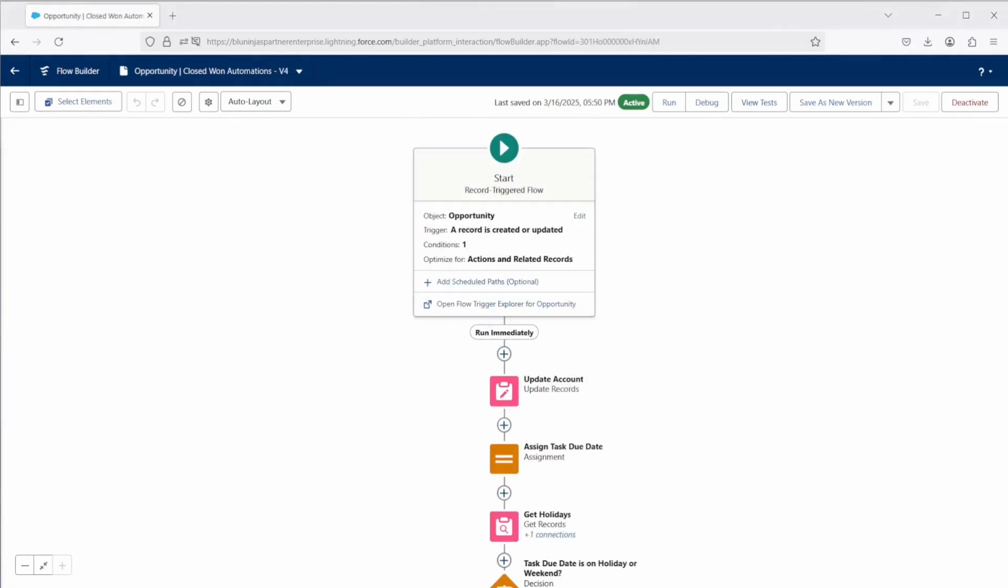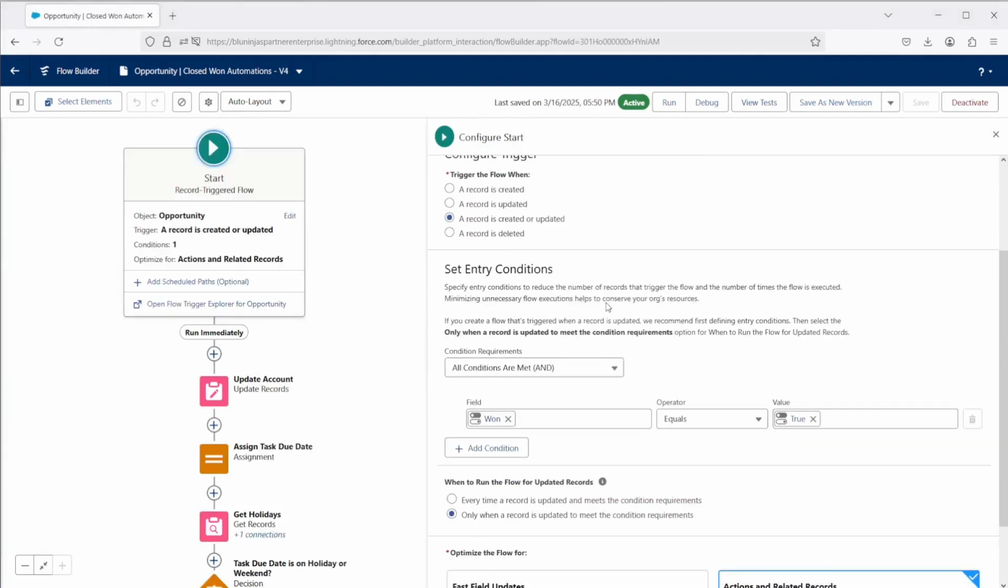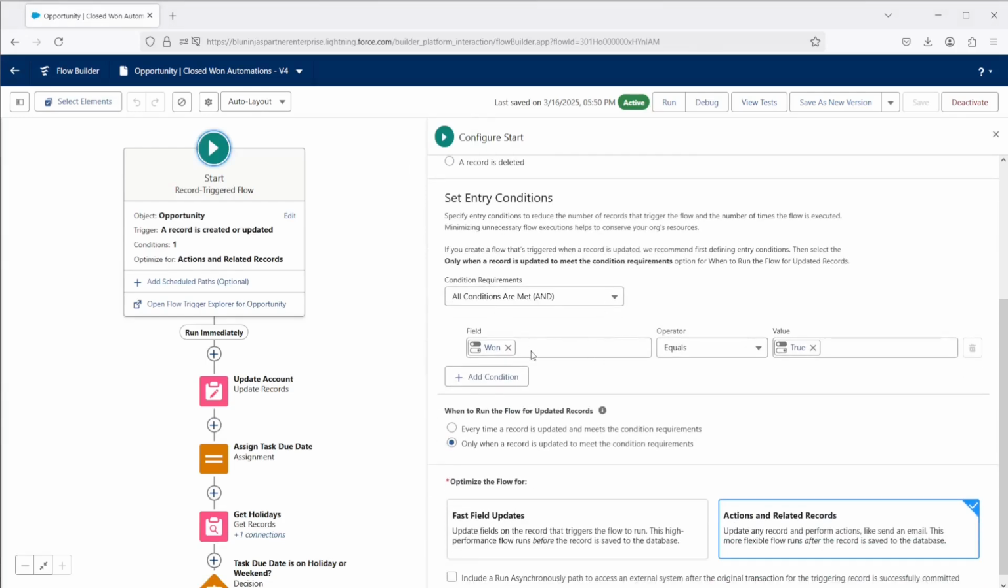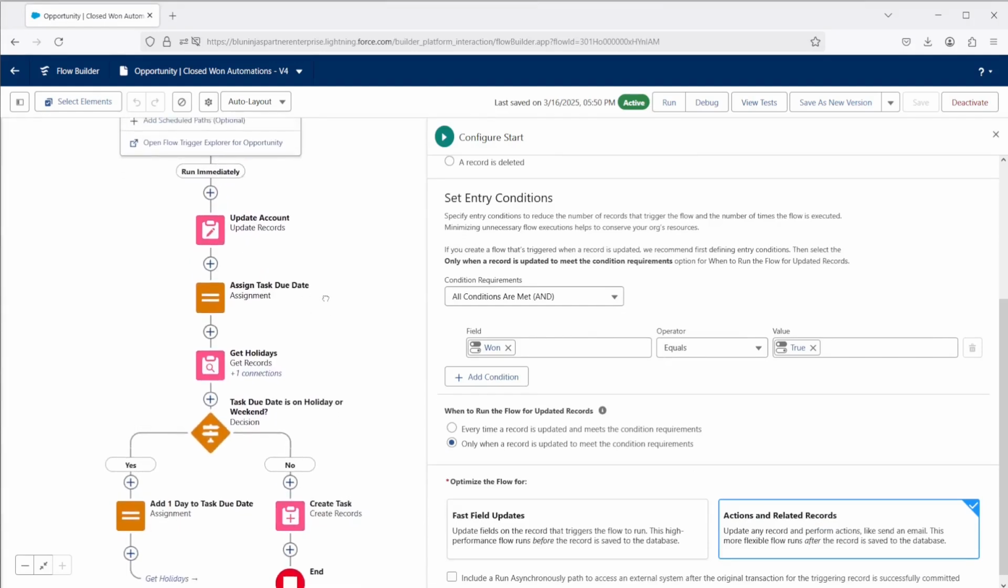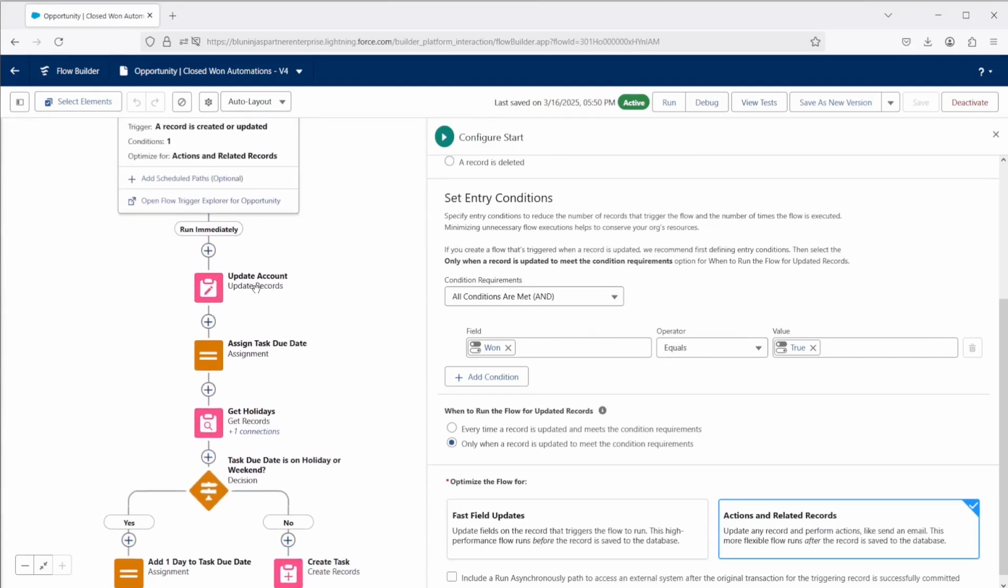However, for larger, more complex processes, we typically use entry criteria and keep the flow focused on that specific business process. Now, here is a good use case for entry conditions in this flow called Opportunity Closed Won Automations. Most Salesforce orgs have a lot of automations that fire when an opportunity is closed won. Setting entry conditions so the flow only runs when a record is updated to meet the criteria prevents unnecessary executions when minor updates to the records happen later.